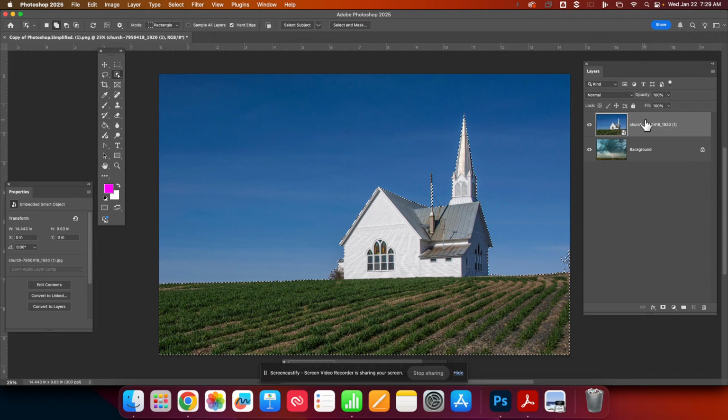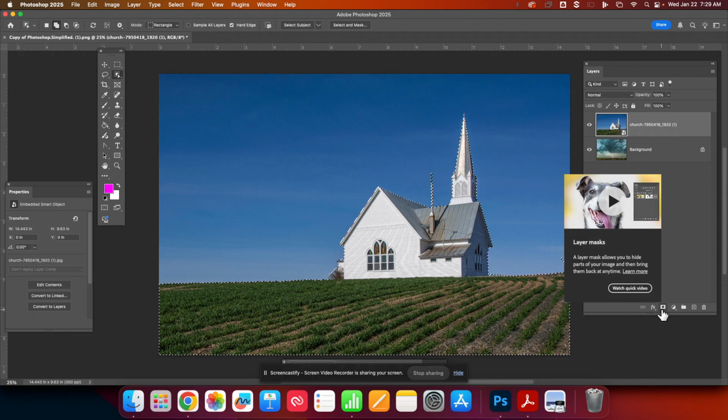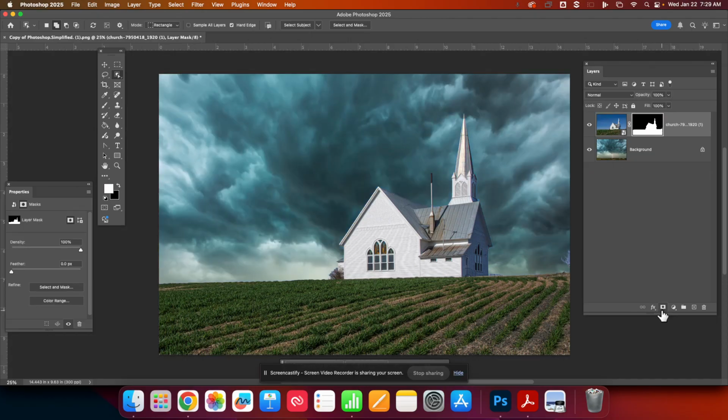So now what I'm going to do is create a layer mask all by itself without any adjustments. What this is going to do is remove these pixels from the background. It's going to hide them. It's not going to delete them, but it will hide them. So if I click on my layer mask, which is the third option in, and if you hover, it tells you what it does. It's a rectangle with the circle in the middle. That's going to knock out those pixels or hide them.